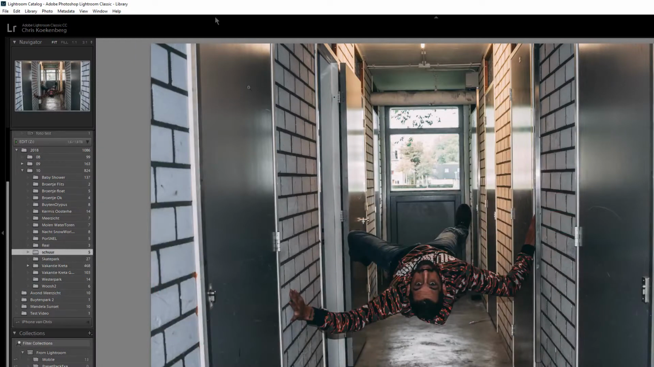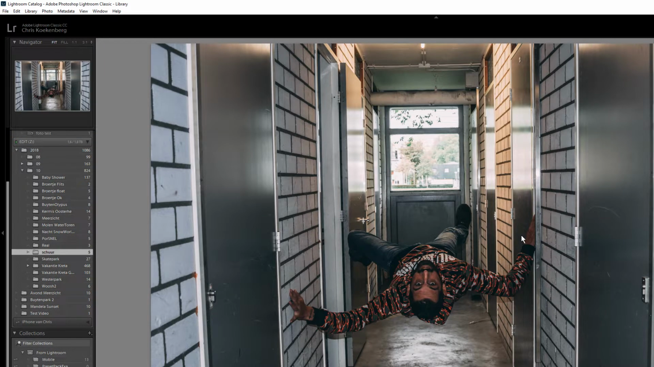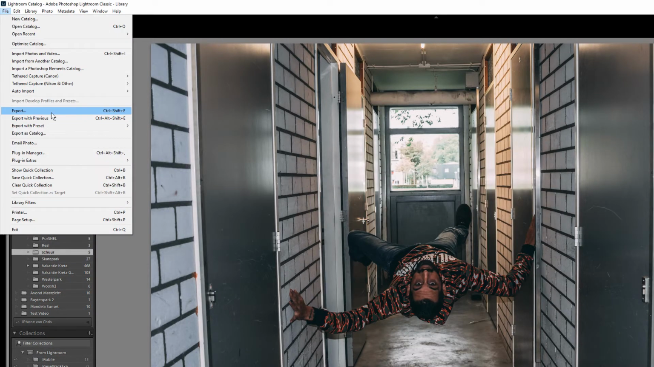So let's get straight into it. In this video I'm gonna show you how to apply watermarks to your photo while exporting in Lightroom. There are two ways to do it. So go into Lightroom, you go to Edit and Edit Watermarks. You get this watermark editor. I'll show you the second location first.